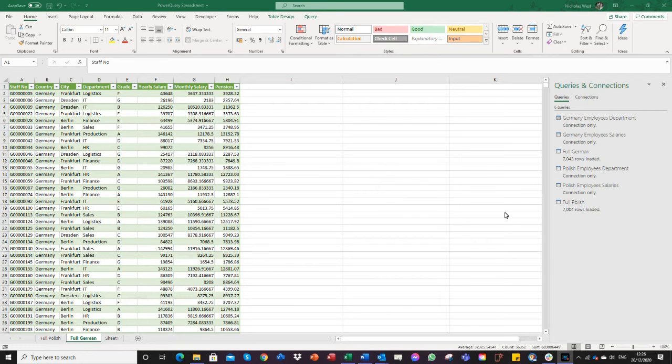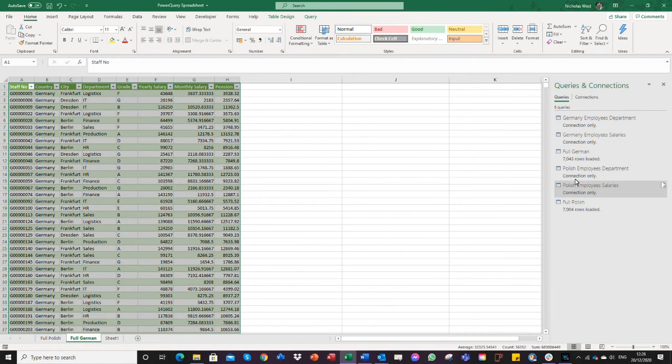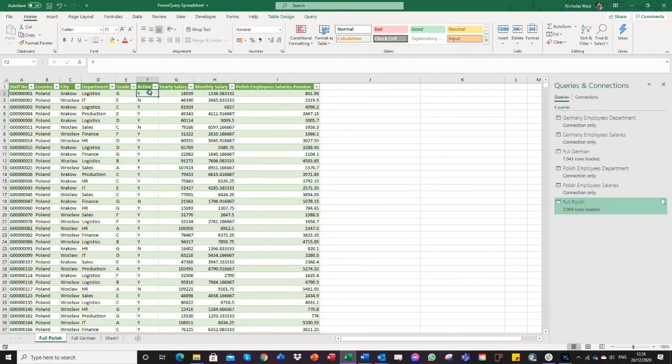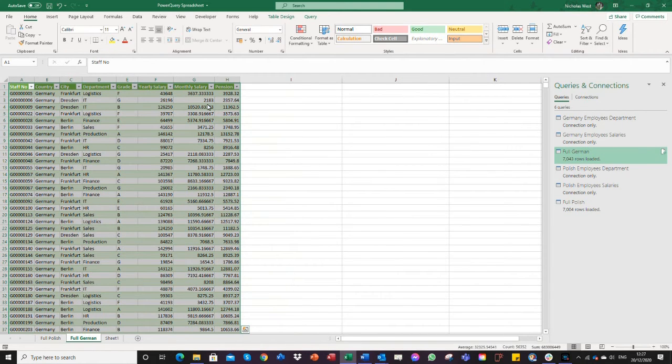Okay, so what I've done is I've gone in now, and you can see on the right hand side we've now got Polish employees, which is a connection, Polish employee salaries, so department salaries connection, and then a full Polish. Now I just want to show you a couple of things before I move on. There is a difference between some of the data tables. So if I just open up the Polish, you see here we have column F, it's called active, which is different from the German. The German doesn't have that column, so we'll see what effect that has later on.